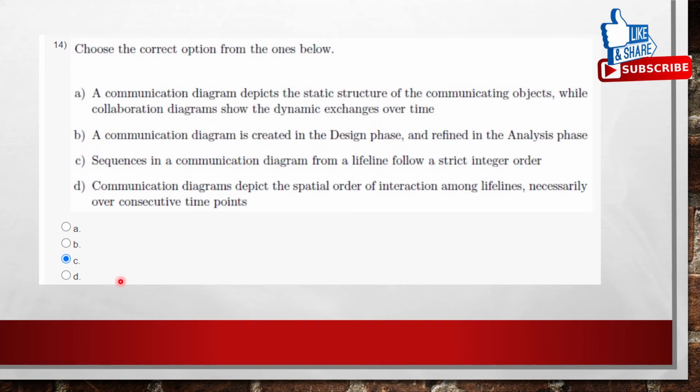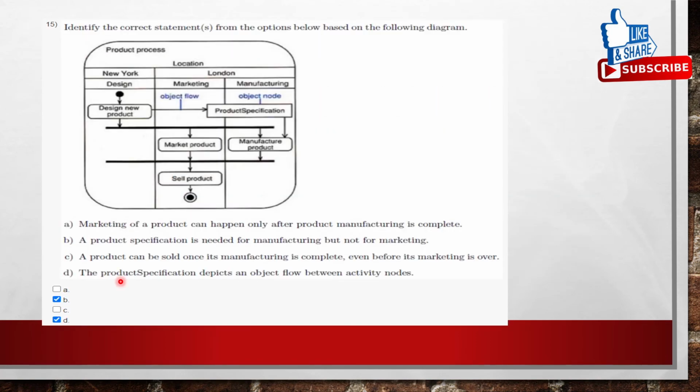Coming to the 15th question. So here we have one diagram shown below. Based on this, we need to identify which one is the correct statement. So if you see, this is a product process. Here we have the locations New York and London. And coming to the swim lanes, we have 3 swim lanes: design, marketing and manufacturing.